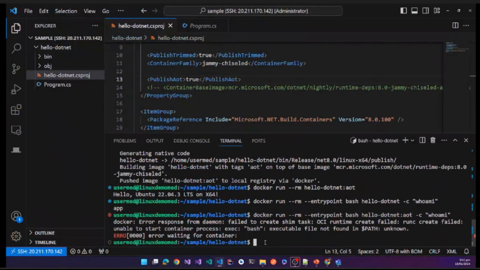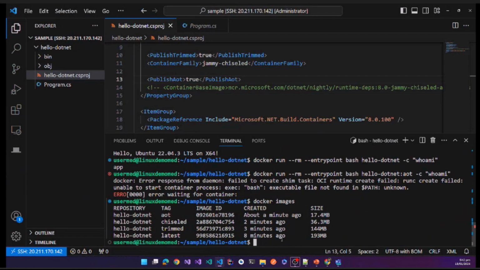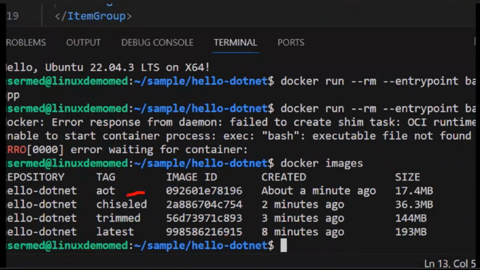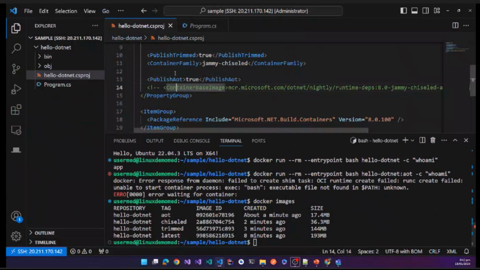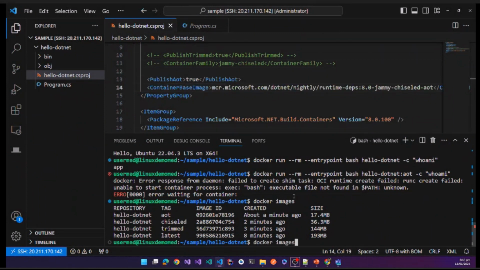Which means that things were chiseled, optimized, and a lot of references were removed. If you look at the size now, AOT is 17 megabytes. We can go even smaller than that. So let me bring up this one, and we're going to go even better, to be honest.